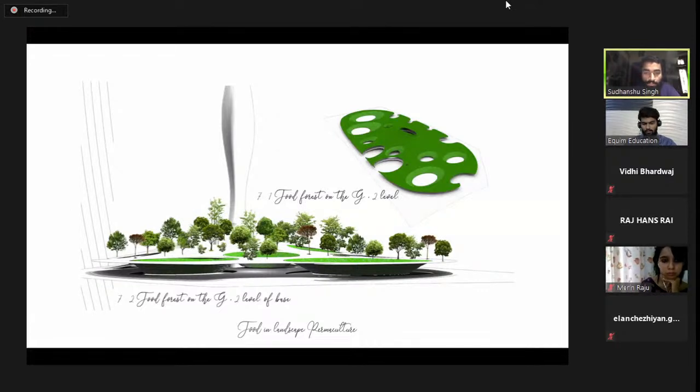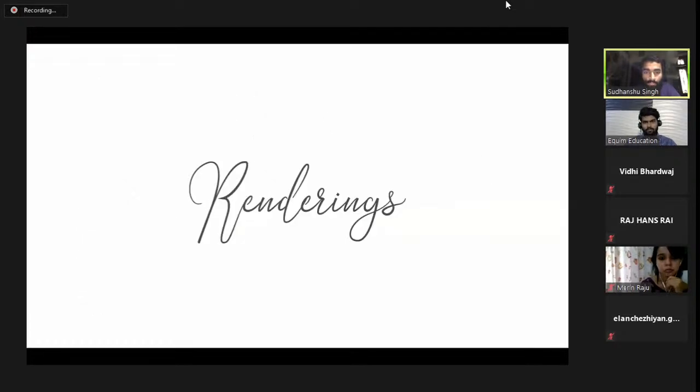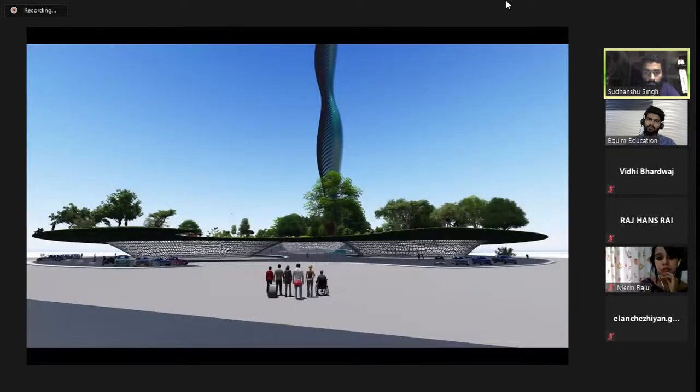Now, this is the G+2 layer in which all the food forest is incorporated. Now, the renderings. This is what you will see when you arrive at the Yamuna Kinara.